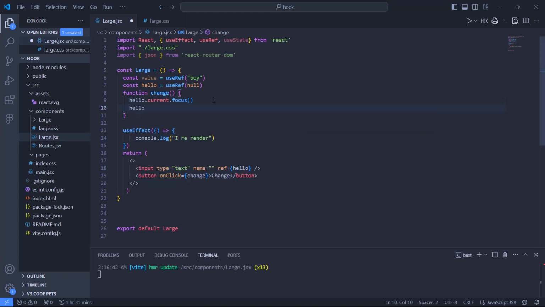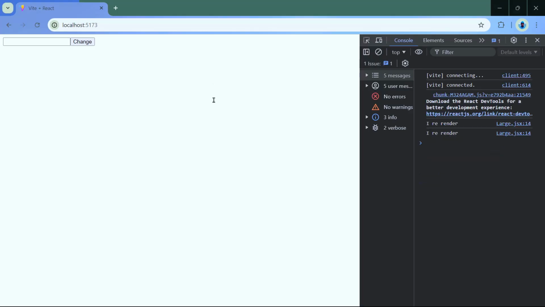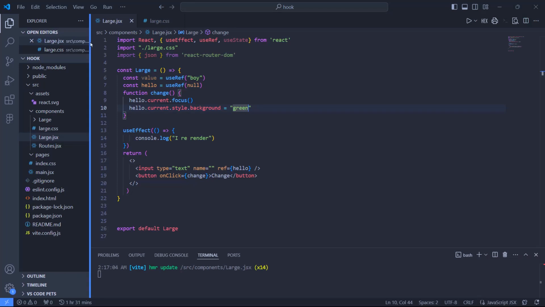So hello.current.style.background should be equal to green. So let's check it out. We refresh it, it changes to green. All right. So the main difference between the useState and the useRef is that the useRef does not cause a render, but the useState causes a render.